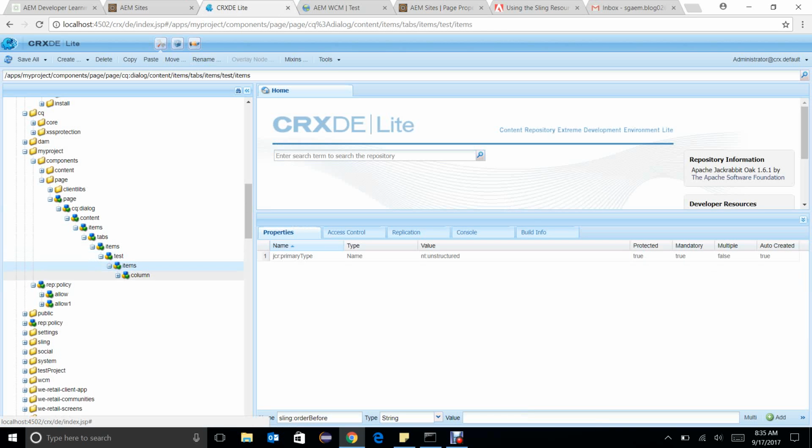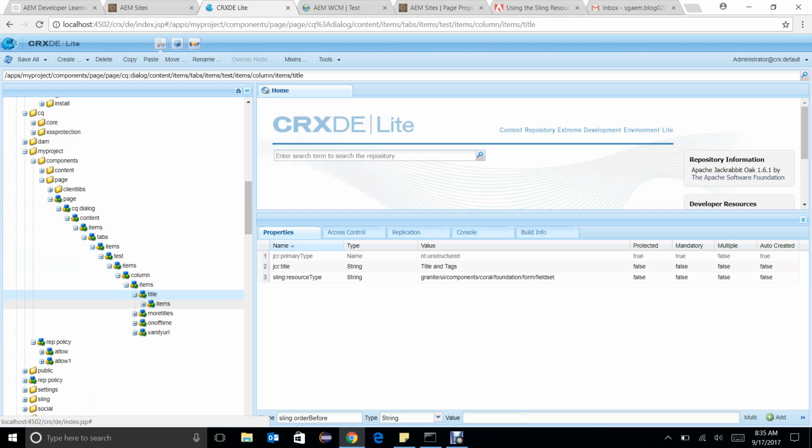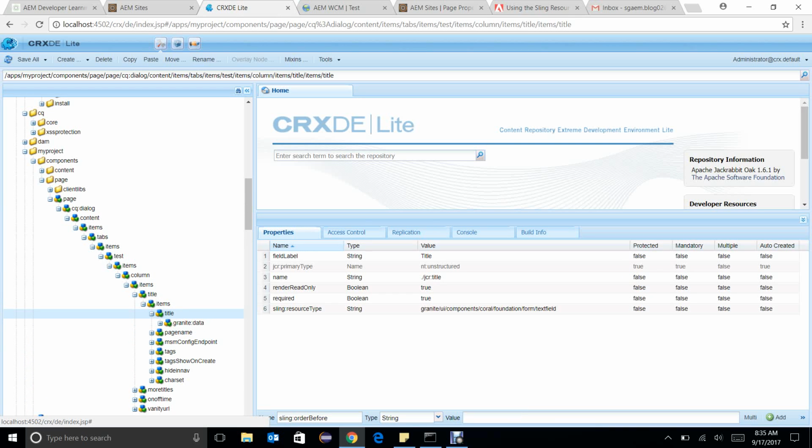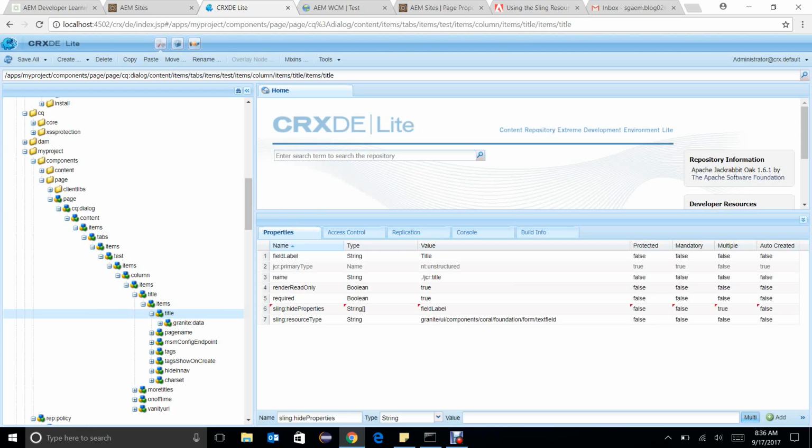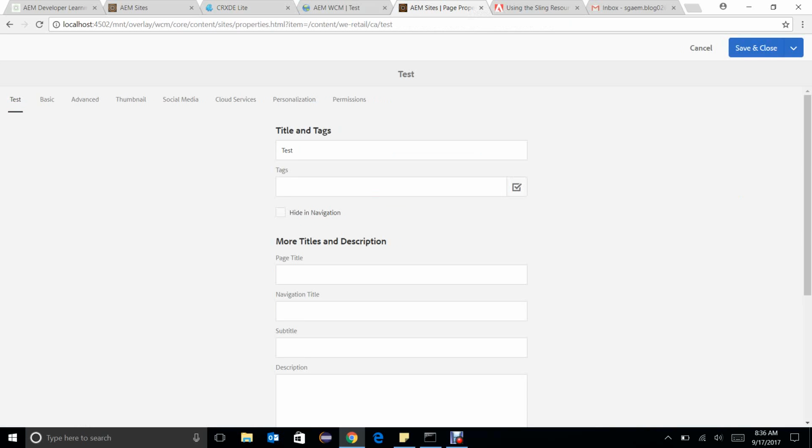So we can try one more option. There is a title here, and I want to hide a property of it. I want to hide its properties field label. I don't want to show field label. So what I can do, field label. Okay, so I edit field label here. So when I refresh the page, I can see there is no field label available.